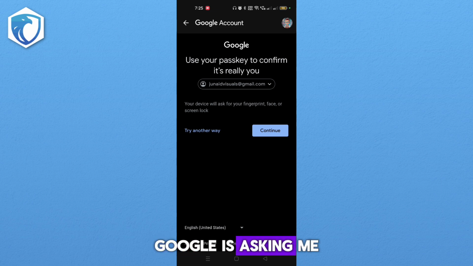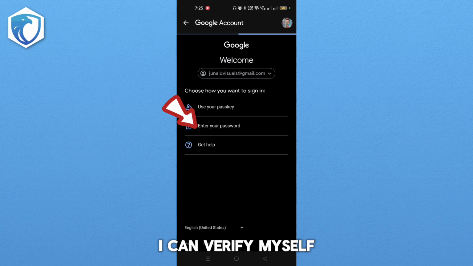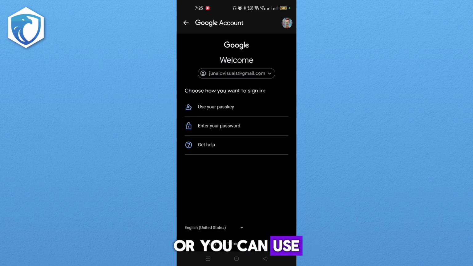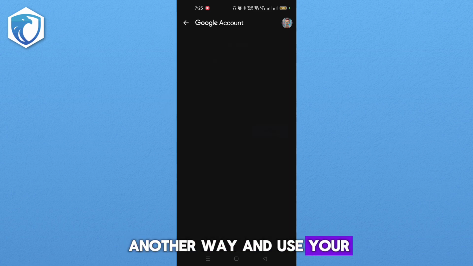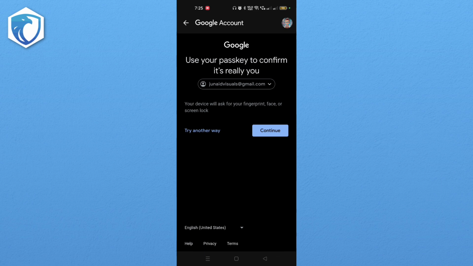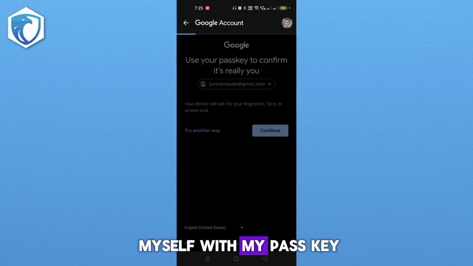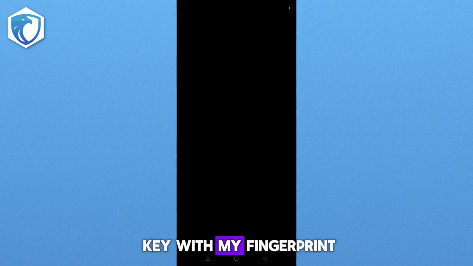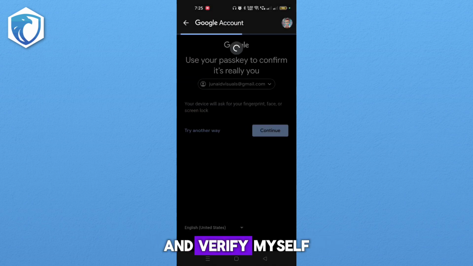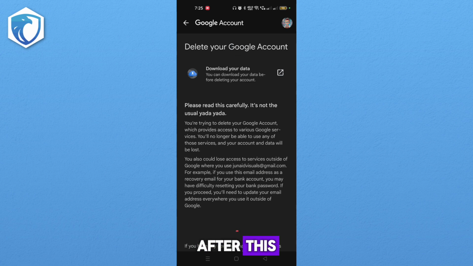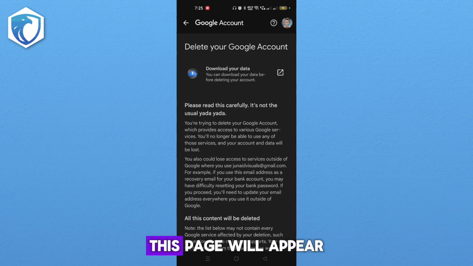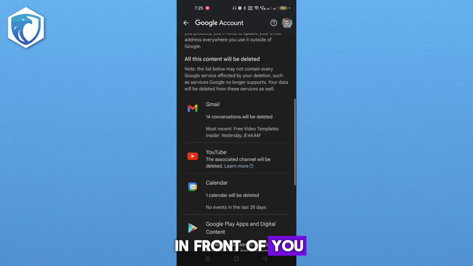Here Google is asking me to confirm and verify myself. I can verify myself with a passkey, or you can use another way and use your password. I will confirm myself with my passkey, so I will click on continue and give my passkey with my fingerprint and verify myself. After this, this page will appear in front of you.